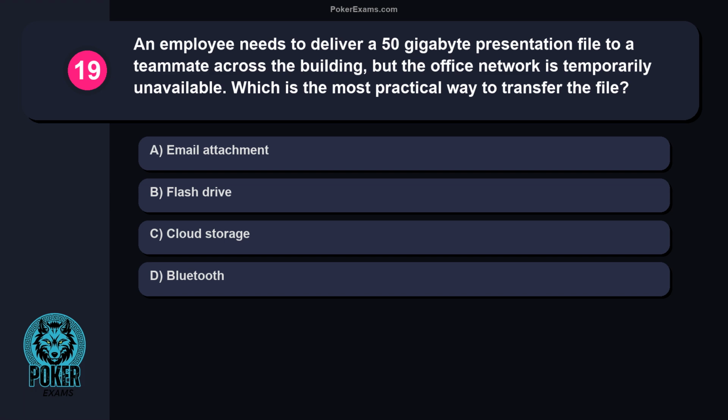Question 19. An employee needs to deliver a 50-gigabyte presentation file to a teammate across the building, but the office network is temporarily unavailable. Which is the most practical way to transfer the file? Email attachment, flash drive, cloud storage, Bluetooth.